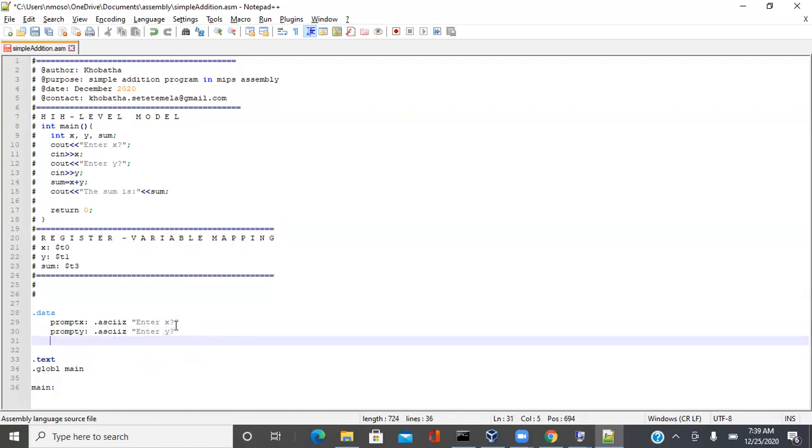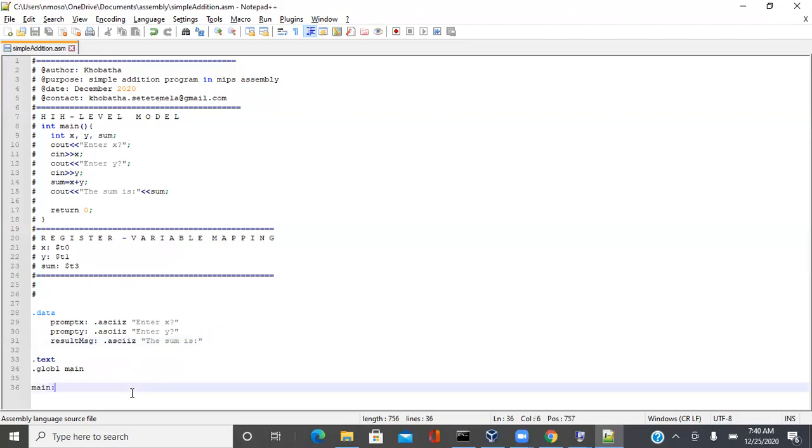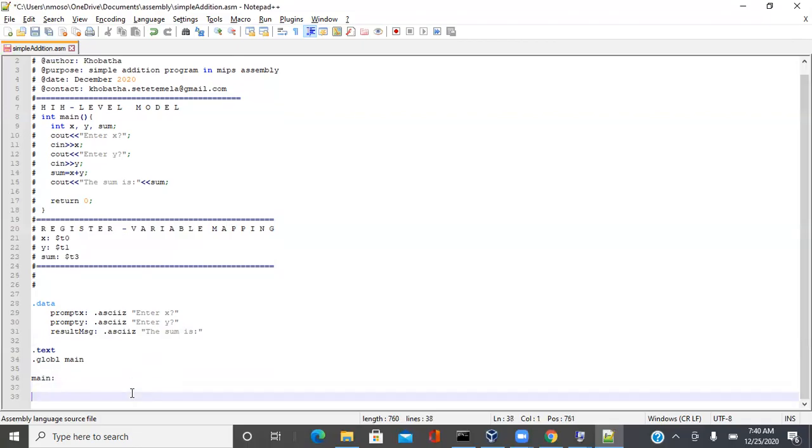That's fine. Then we say result. Let's call it result message. So it's ASCII as well. The message there is the sum is, with a colon. So we have created those string values that we will use within our implementation.